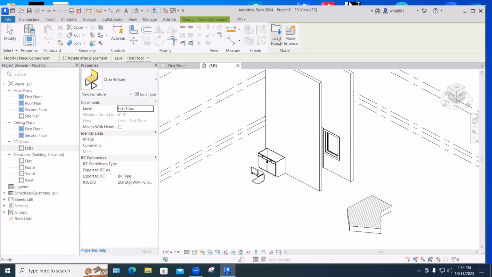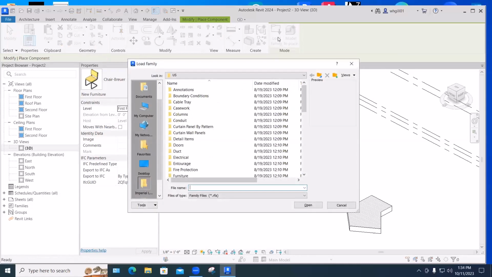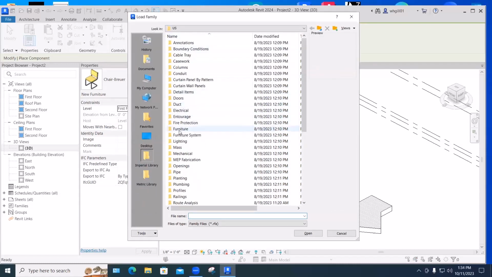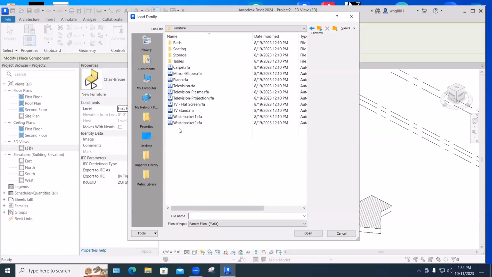And then we say, I need to load a new family. I need to load a different set of geometries that's not any size of this Breuer chair. So I go to load family. And I hope we all have this thing popping up for us, which is the US Imperial Library. And here under furniture, we have a couple of generic things, and then we also have neatly organized beds, seating, storage, and tables.